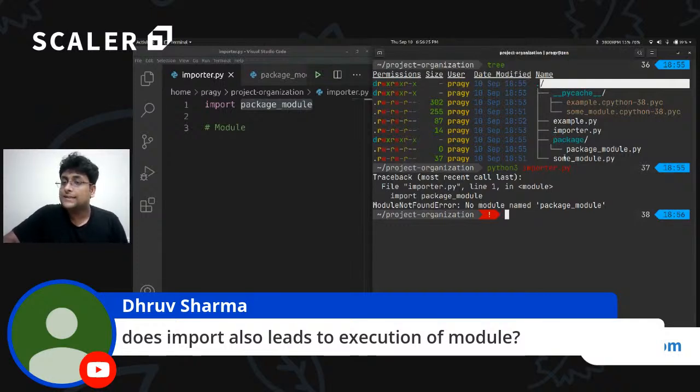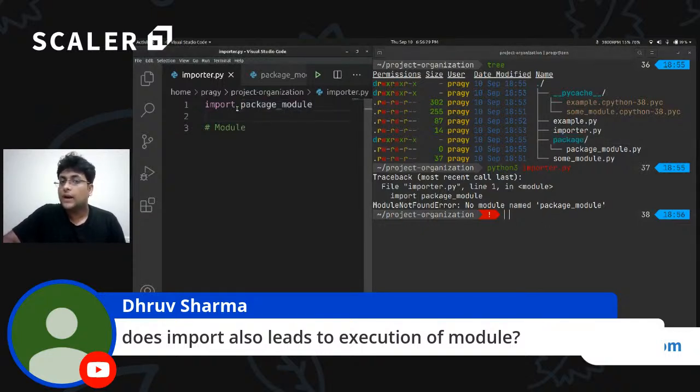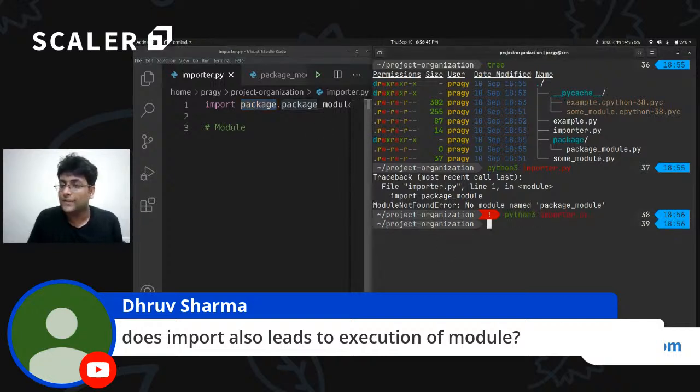Why is there no file? Because that file is inside another directory. So I can't import it like package_module. What I have to do is I have to give the name of the outer directory as well. I have to give the name of the package as well. So I can say something like package.package_module. Now what Python will do is it will go inside this package directory and then look for the package_module. So if I run this, I get nothing back. Basically, the code executes successfully.